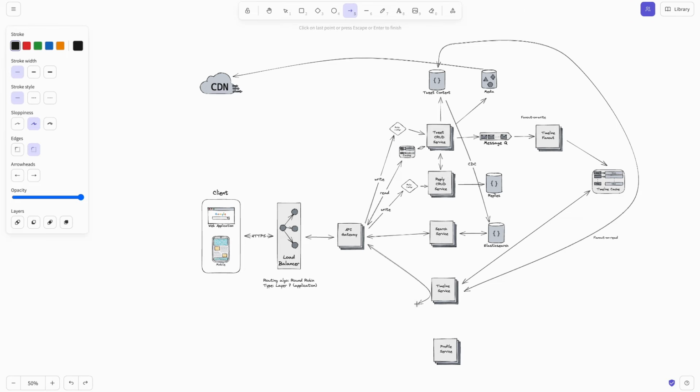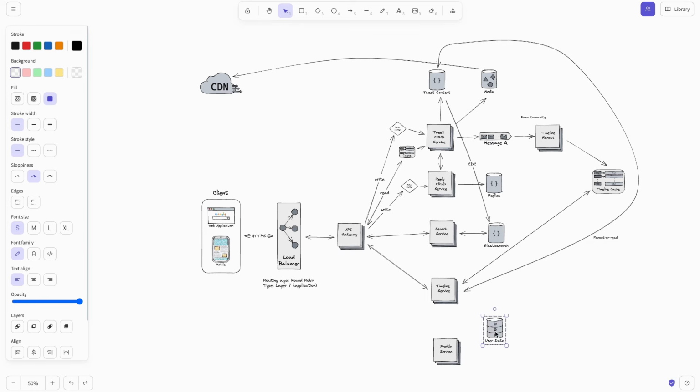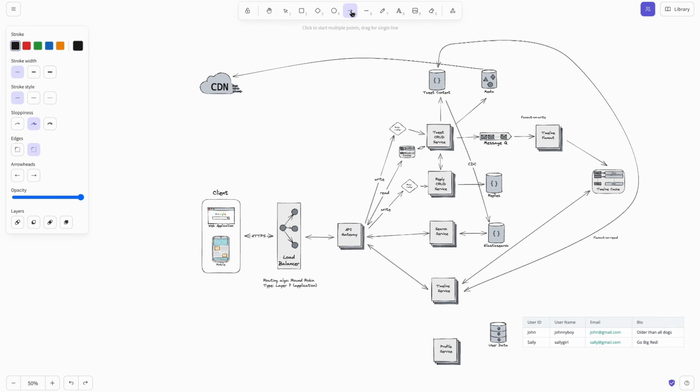All right, we're almost there. All we have left is the profile service. As a quick reminder, this needs to support creating and managing both user profiles and followers. We'll offer a simple SQL database for the user data. This will be traditional relational rows with columns for things like username, email, bio, and all that good stuff.